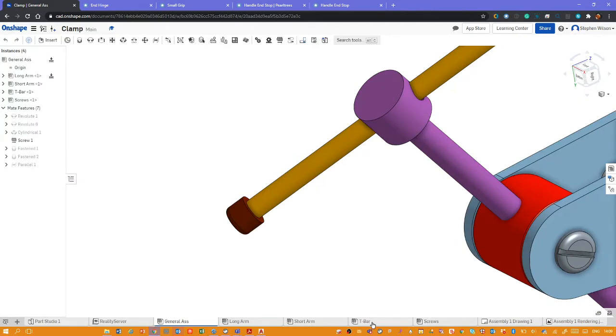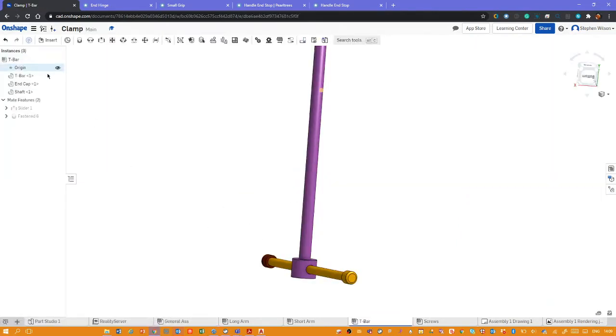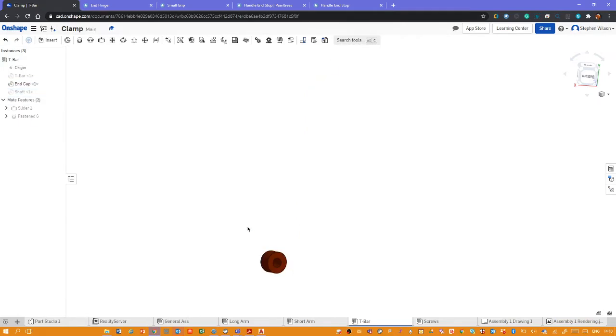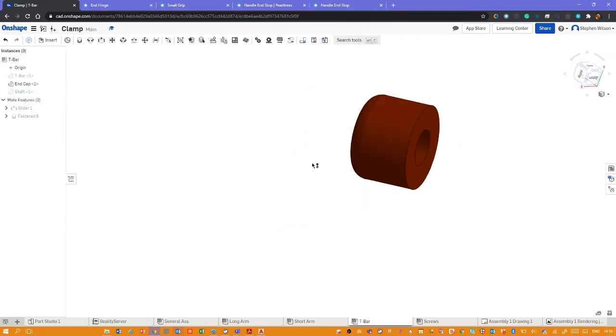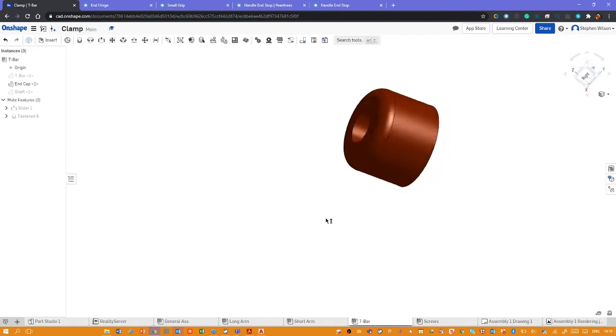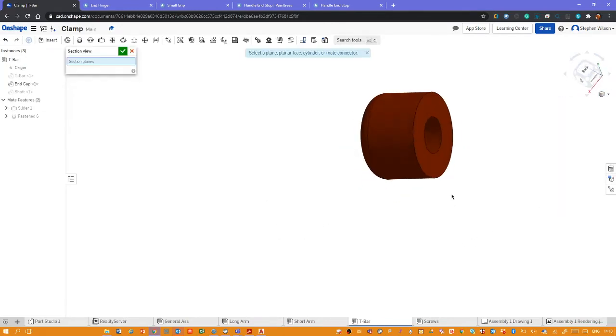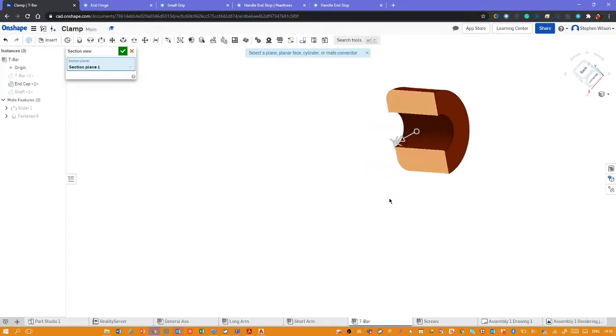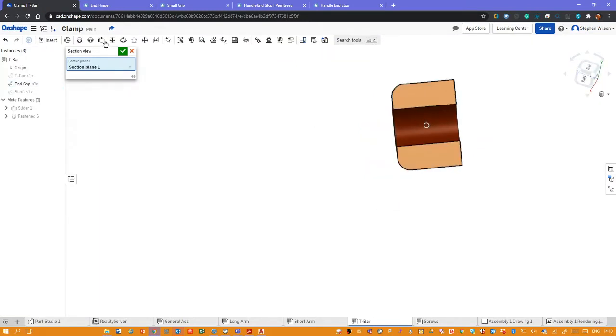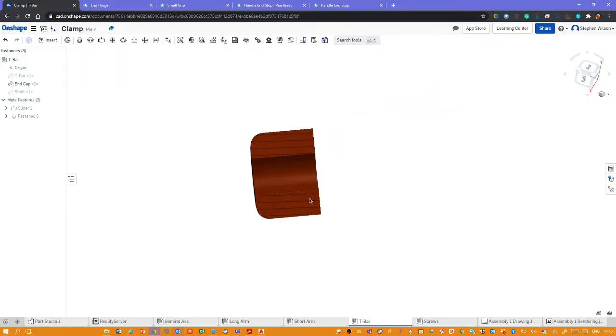So if we just flick back to the T-bar and let's click on the eyeball so that the only thing we've got left is this. Okay, so as you can see, it's a cylinder with a hole through. So why does it look like it does on the engineering drawing? If we go to section view and we click here, there you go. You can see that's exactly what we're looking at.